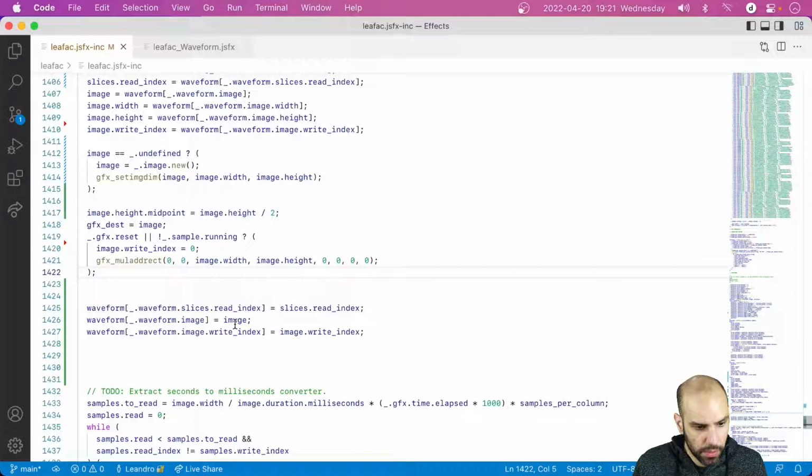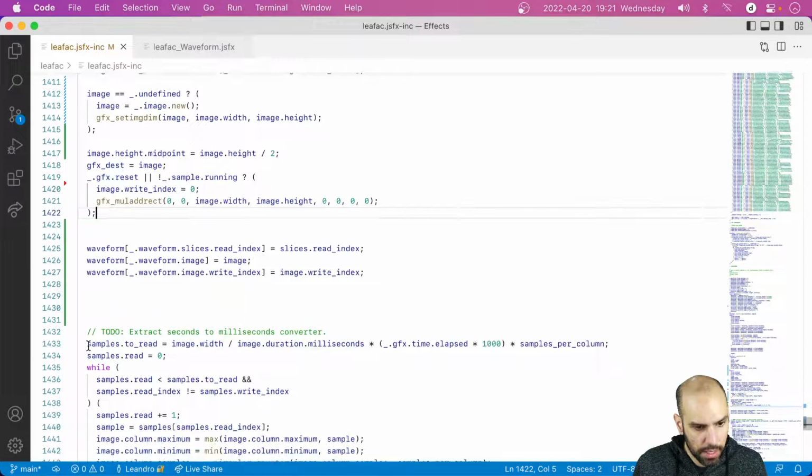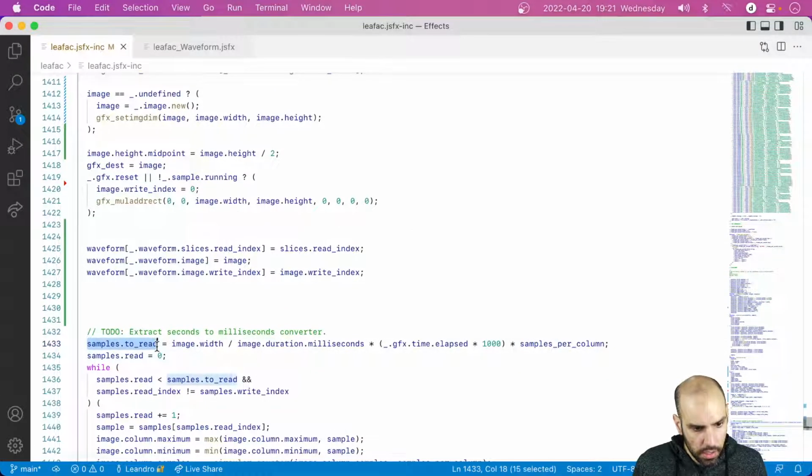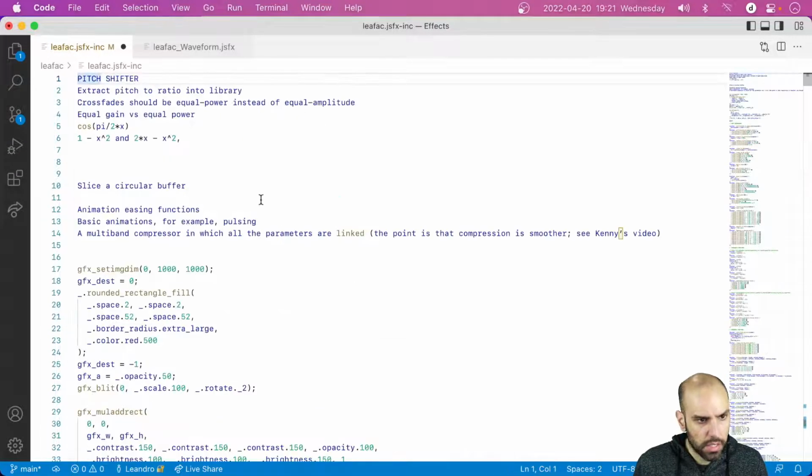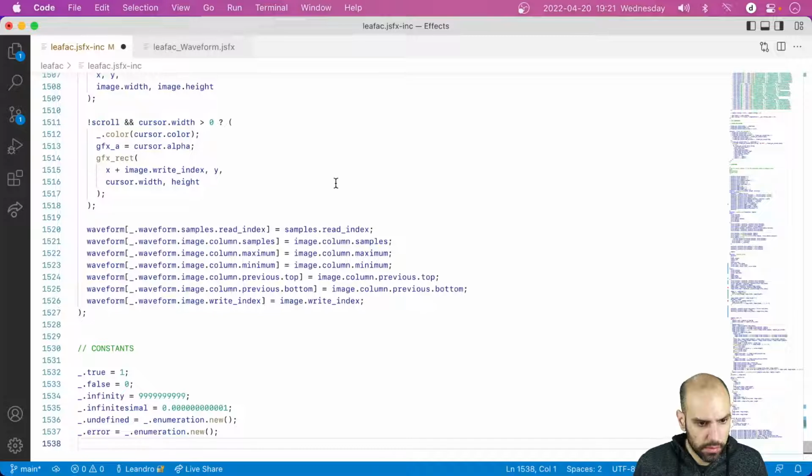Next, we have this notion of how many samples to read. That has to do with the passing of time. We are no longer doing that business. But it could be nice to have a milliseconds to seconds and vice versa. So I will do this. I will put this there. And there you have it.